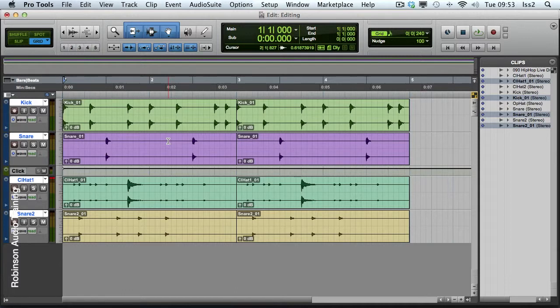That's about it for now. In the next video, we'll start to look at the MIDI sequencing capabilities of Pro Tools.